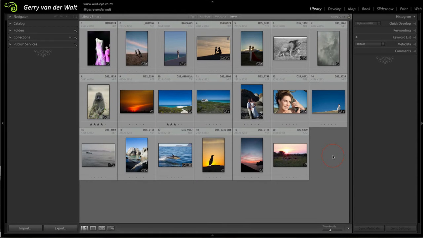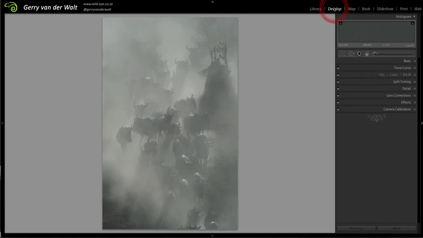In this video, we're going to have a look at the split toning panel in the develop module to see how those sliders can affect your image. For the purposes of this exercise, we're going to choose this image from the Great Migration as it lends itself perfectly to this kind of edit. Let's click over to the develop module. This is the image we're going to be working with.